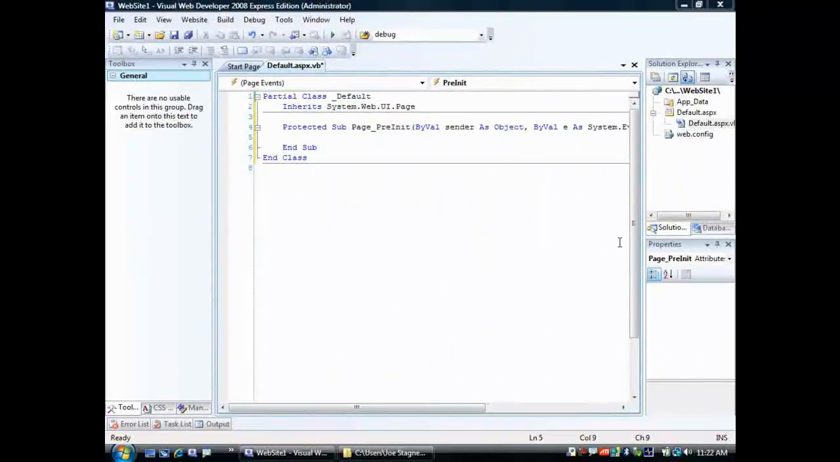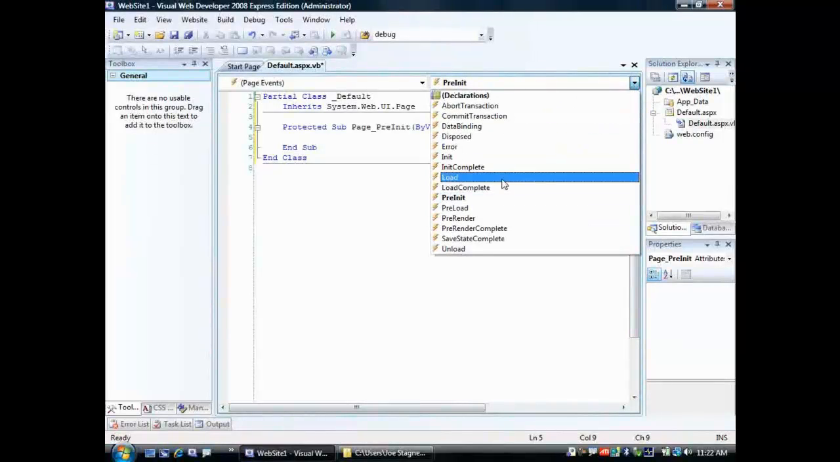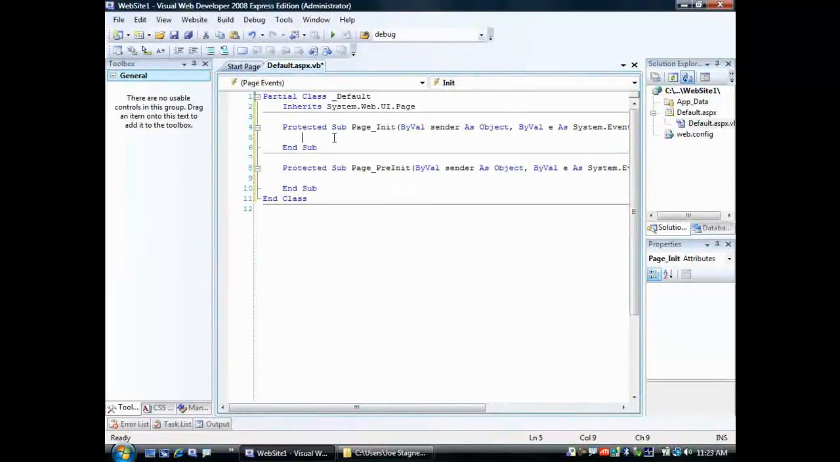Next we have the page's init event. So let's go ahead and generate an init event handler. Init gets fired after all the controls on the page have been initialized and any skin settings have been applied to those controls. So it's in the init event handler where we might want to read or write any specific control properties.